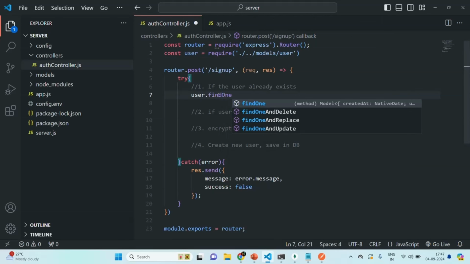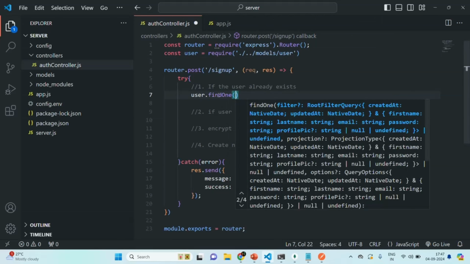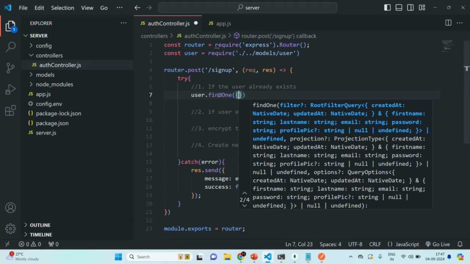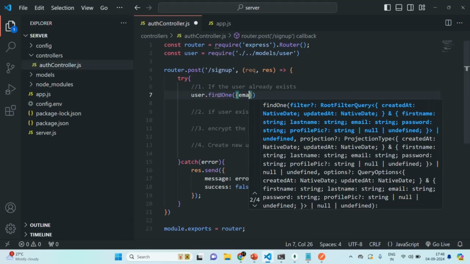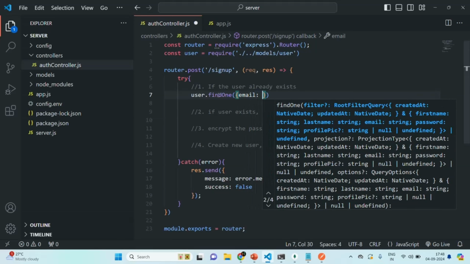user.findOne. And how are we going to find the user? We are going to find the user based on his email ID. So to this findOne, we are going to pass this object, and there we want to search the user based on his email. So in the request body, when we send a user object, in that user object, we are also going to have an email property.